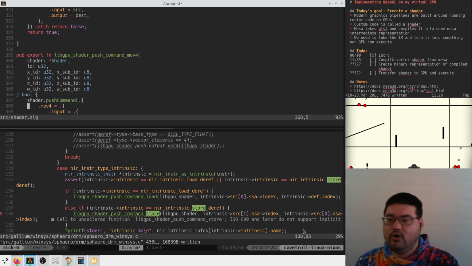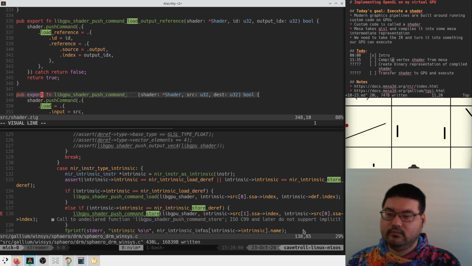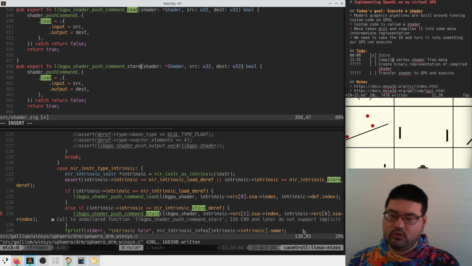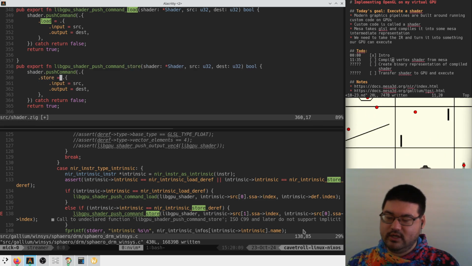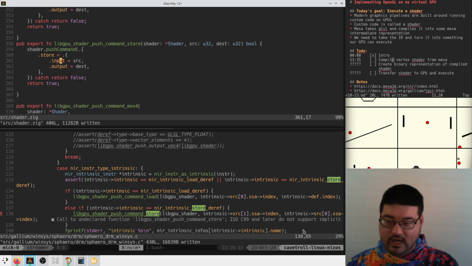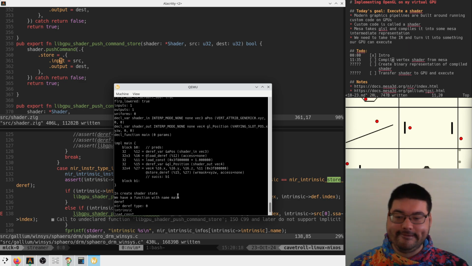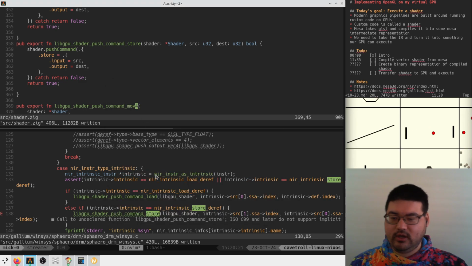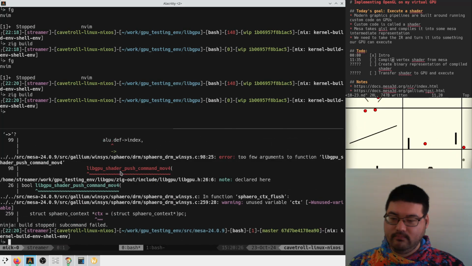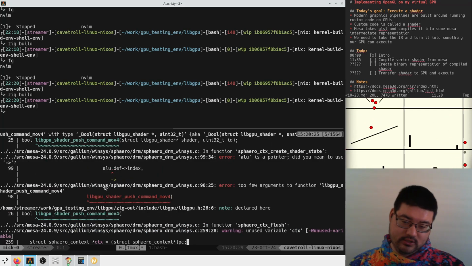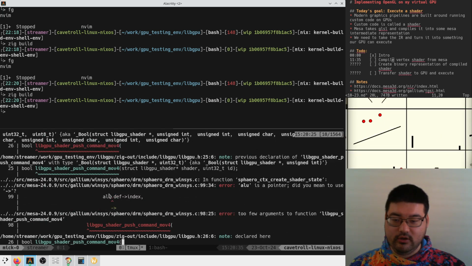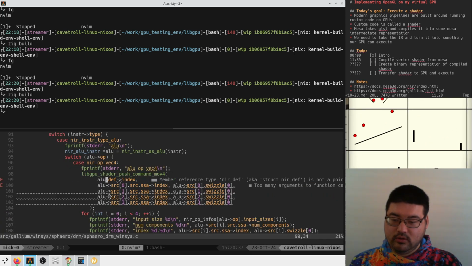Okay. So this is just command store. And is it input output? Yeah, it is. Okay. So that seems fine. Fine. And what else is he complaining about? He's mad that there are too few commands to push command move forward, and he's also mad that I did not use a pointer for the ALU. Fine.